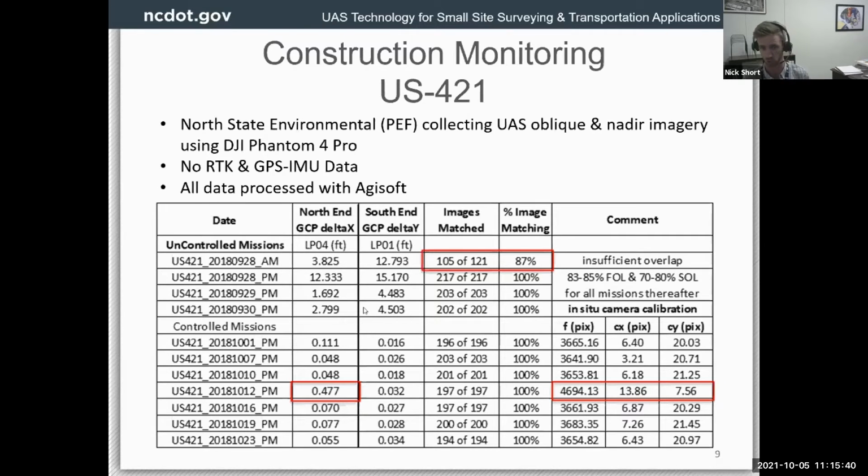So we knew we had to control this imagery to be able to take accurate measurements. Down here is when we started controlling the mission, and here you can start to see we get in the tenths or less than a tenth of a foot root mean square error, and that really makes us feel good, and we're happy with those results.